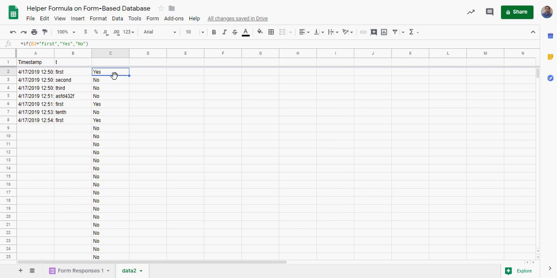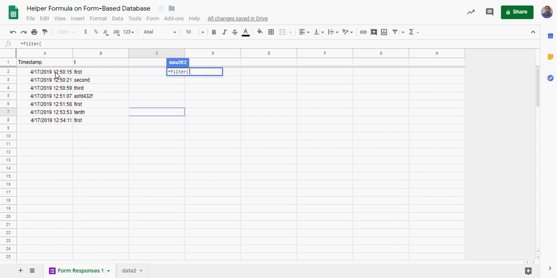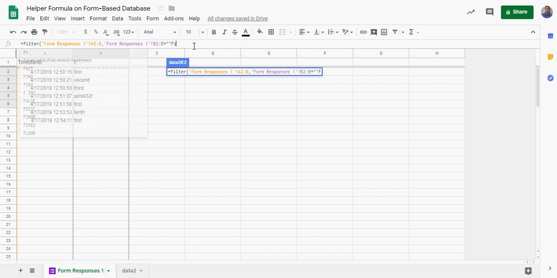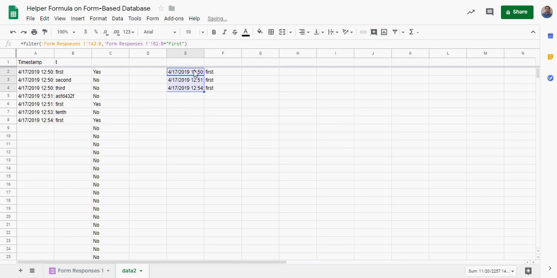The other way, now this is only important if you need to tag every single row outside of doing a filter. You could always filter the form response if you only want to show, let's say, all of these if this equals first. Then it's only going to show those three. But that doesn't really matter for this.